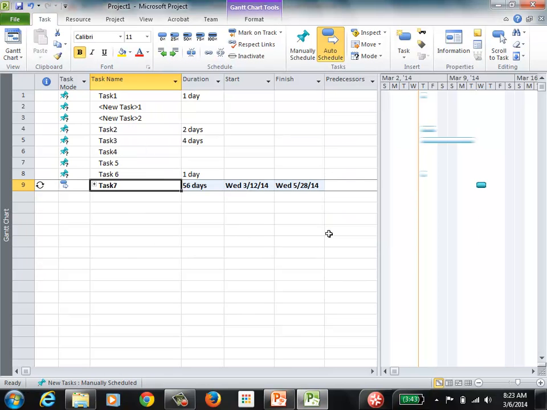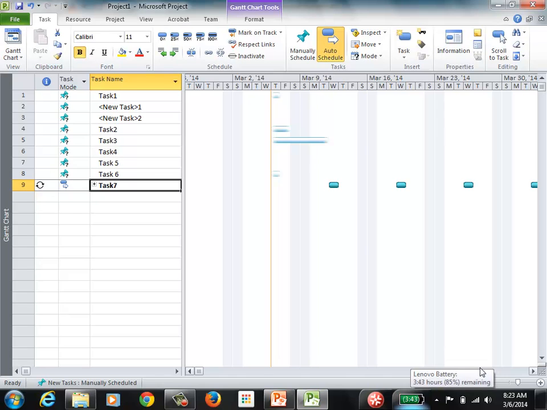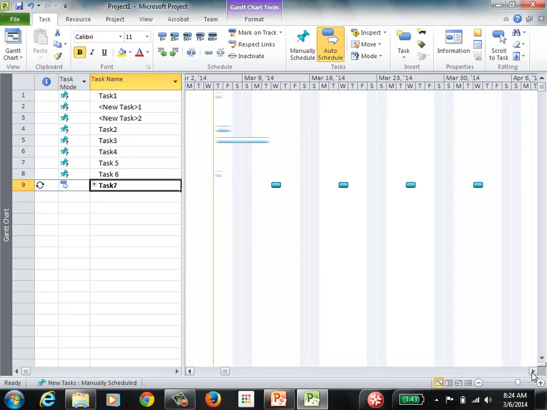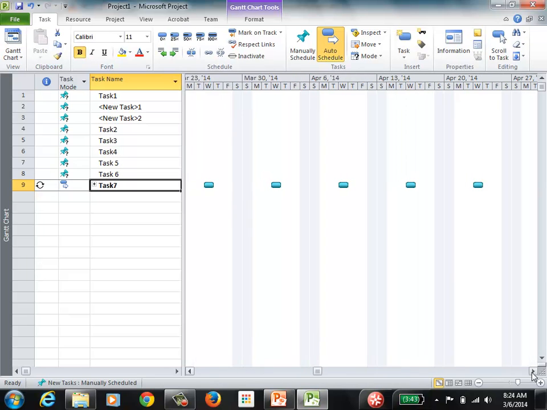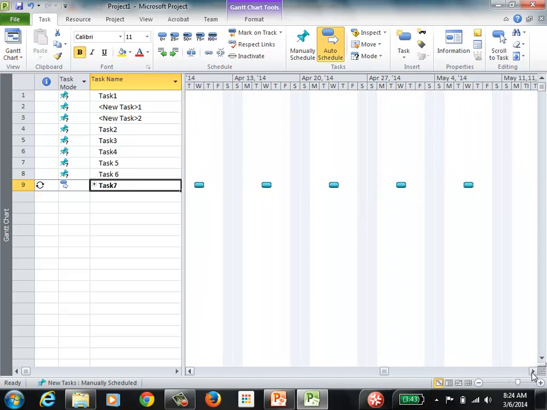And then click OK. So the task is going to be repeated every Wednesday. It's going to last 1 day, and it's going to continue until the end of May. So if you go to your Gantt chart view, you will see that task repeated until the end of May.